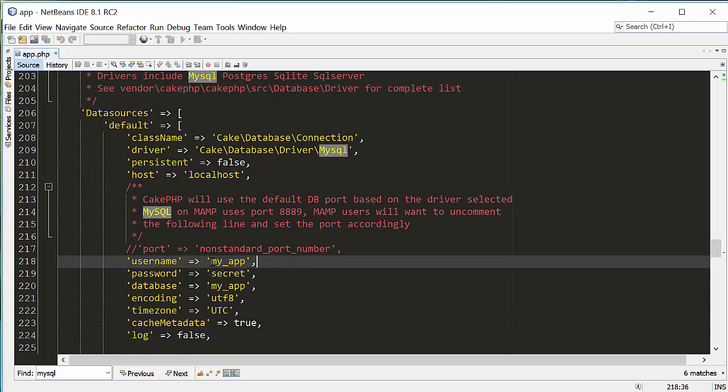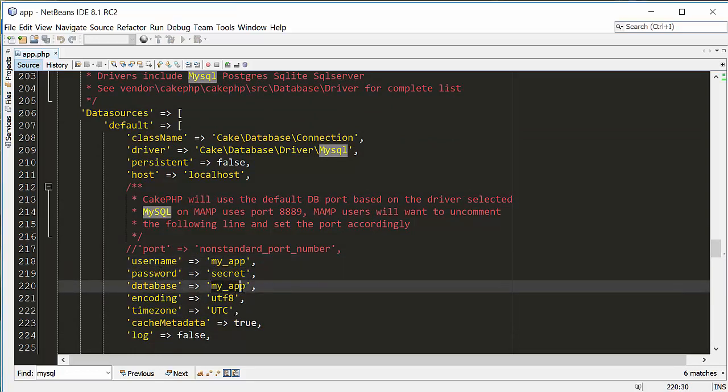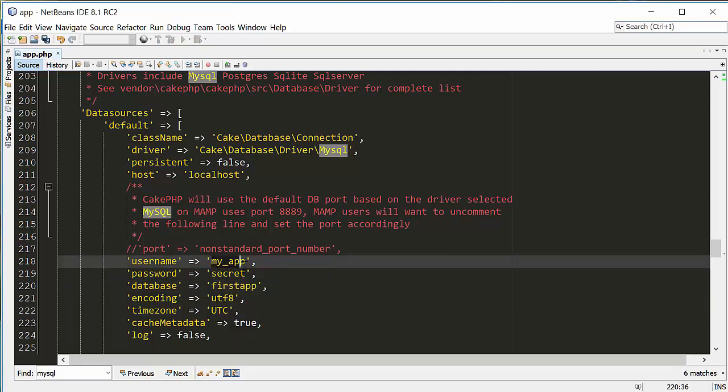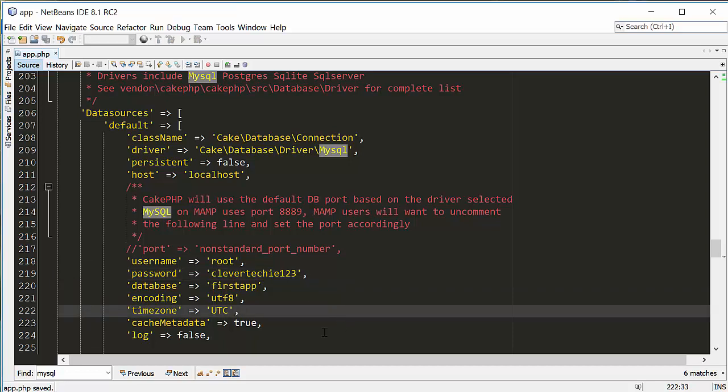So we're just going to replace the database name, username, and password with our real database configuration. My database name is first app, my user is root, and my password is Clever Techie 123. Control+S to save the file, and the database configuration is now complete. It should now successfully connect to the database, and we're going to test it out in just a second.